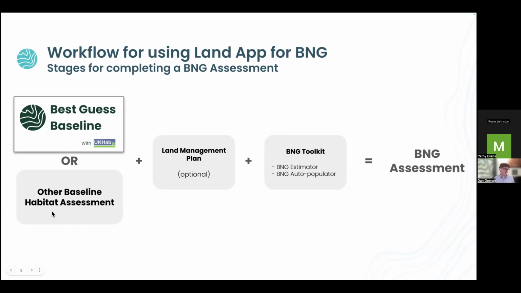Or you can have any other baseline habitat assessment. So just to clarify, you do not need the Best Guess Baseline to run the biodiversity net gain tool. However, it is there to try and speed up your process, but also improve the accuracy and quality of the data. Alongside that baseline habitat assessment, you can optionally have a land management plan. And this land management plan is a future vision of what the farm or what the area could become. So it's an understanding that in this one field, we could create woodland or scrub or wetland.